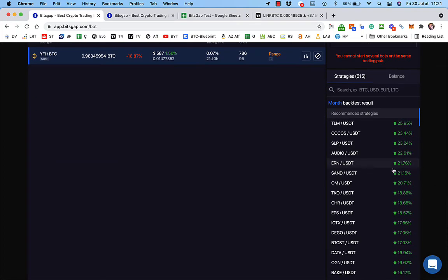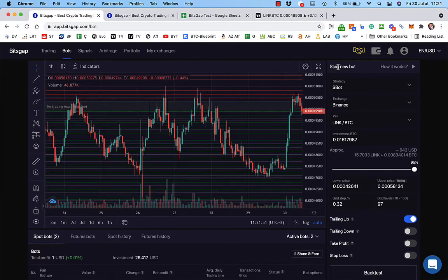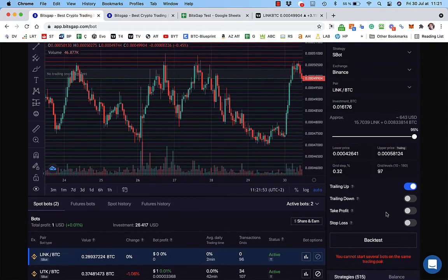Now, you could probably do something like TLM versus Tether, I don't know. But the problem here is, I don't know what TLM is, and I could do my research and it might be something very good. But if I go back to the live mode at the moment, the whole point here is about the three cryptos that I'm using here.